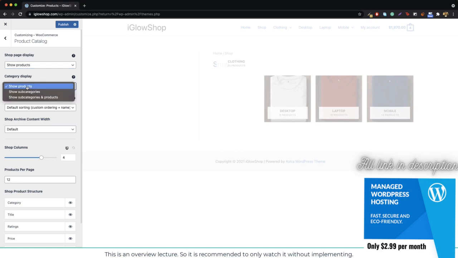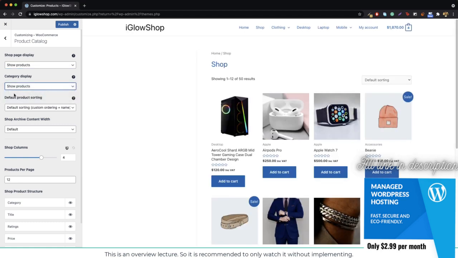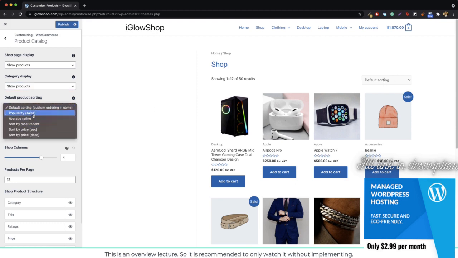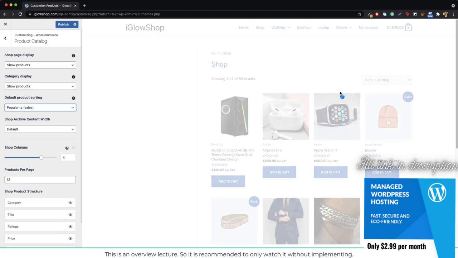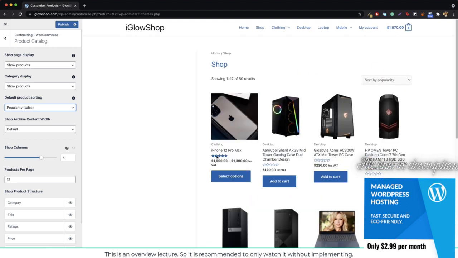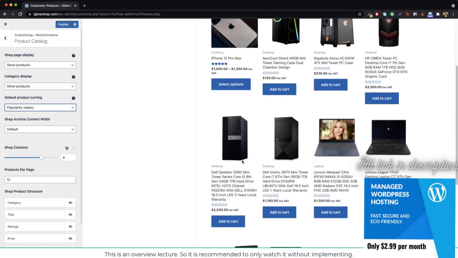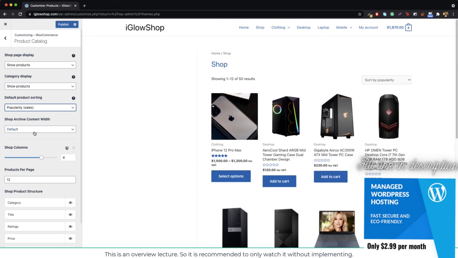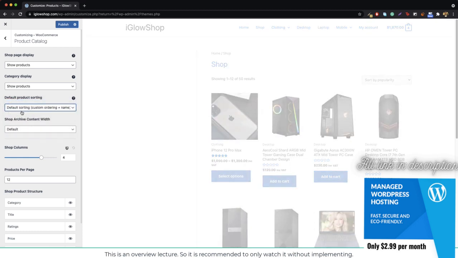Category will display the products, and default product sorting is going to be the default sorting. So you can even set this so that the most popular products come on top, those products that have got some sales and some reviews will be coming on top right here. So you can go ahead and work with that, or you can just use the default sorting.